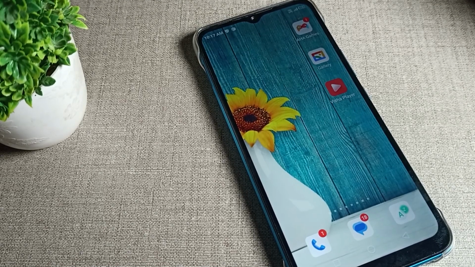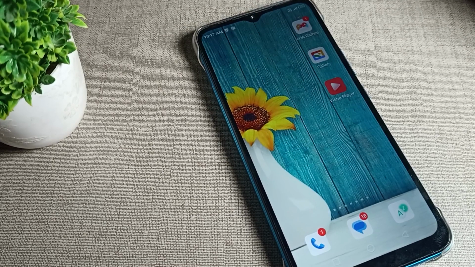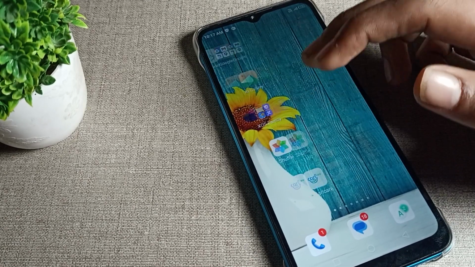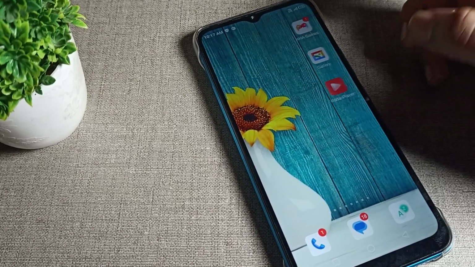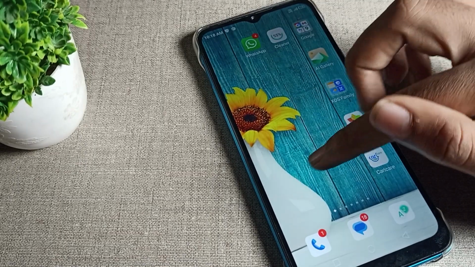Today, friends, we are going to talk about Infinix phone settings. Today's video title is Infinix phone Do Not Disturb: how can we turn it on and how can we use it? Friends, we want to turn on the Do Not Disturb setting on your Infinix phone, how to turn it on and how to use it. In this video we will talk about that.